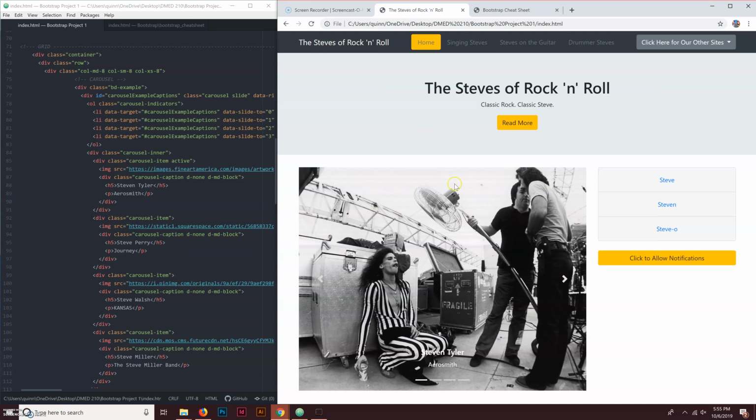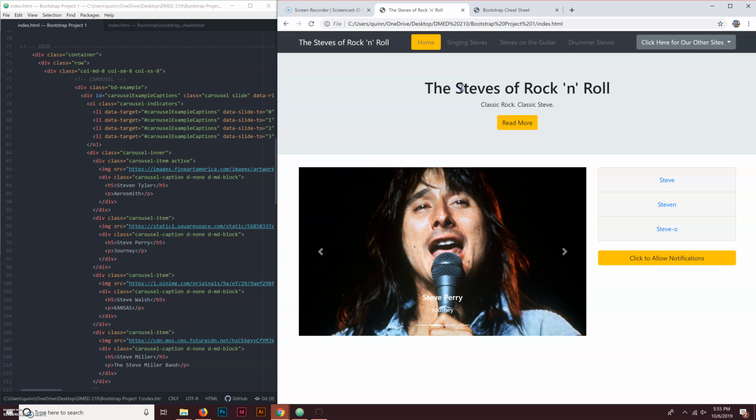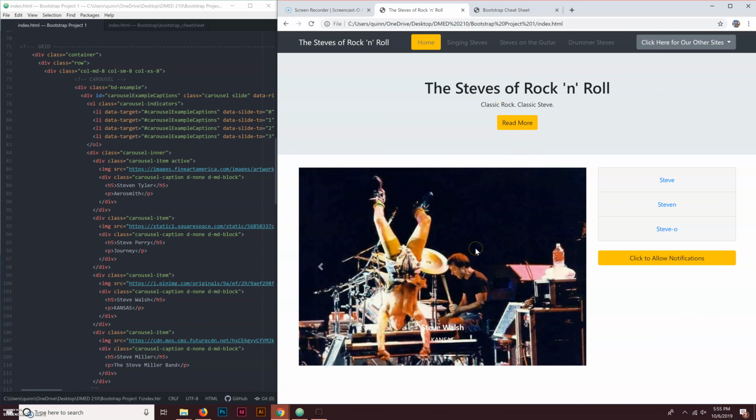And speaking of this fake website, the Steves of Rock and Roll, it's just something that I came up with a while back. I thought it would be funny to include the Steves of music all in one place. So this project I kind of had fun with because I was able to make that idea a real tangible thing. That way I had actual content to work with instead of just a bunch of lorem ipsum. So that made it more fun and interesting to me personally.